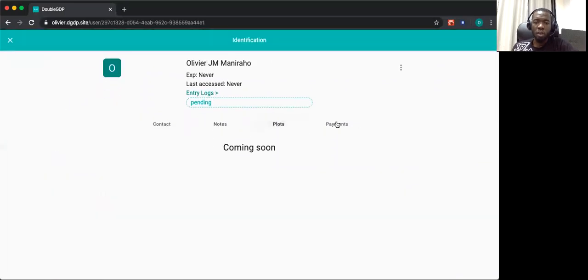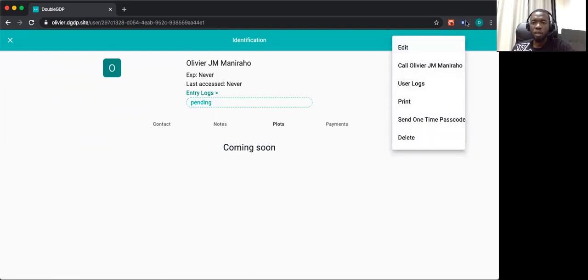On plots and payments, we're still working on this. These are features that we will be working on in the upcoming sprints. We also changed the menu a bit. The menu that used to show on the user's information, we have now added to the menu button, so you can access it there.